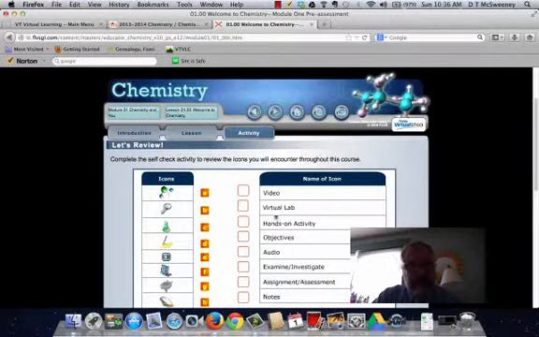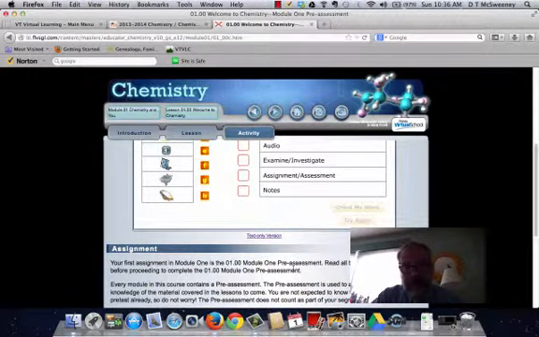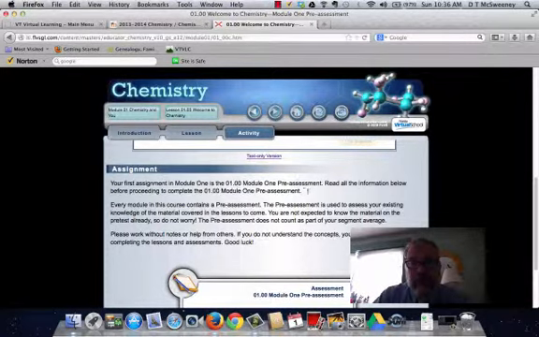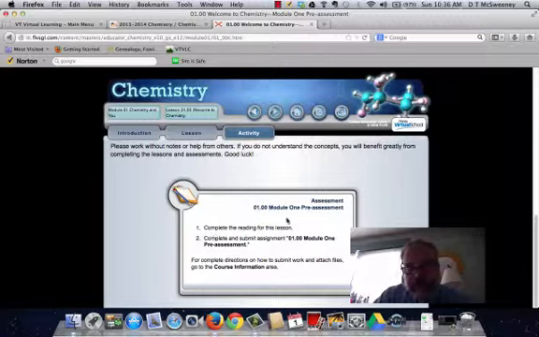It says I'm going to match these things. So, for example, I want to take this, match it here, and then I'll put the others where they are. When I'm all done, it should say check my work, or try again. Notice very importantly, it says your first assignment in Module 1 is the Module 1 pre-assessment. So you complete the reading for this lesson and then complete and submit.